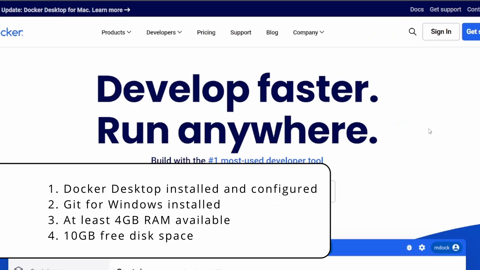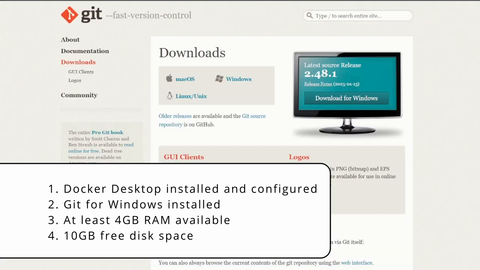Here's what you need before you start. A computer with Windows 10 or 11. I'm using Windows 10, and you need Docker Desktop installed and working on your computer. You will also need Git for Windows, at least 4 GB RAM, and at least 10 GB of free space on your hard drive.